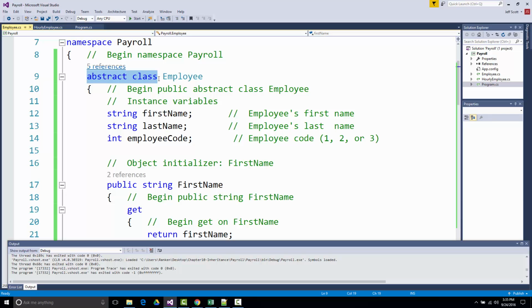Now, we could have, like I said, just imagine we had 3 types of employees who worked for our company. Right now we only have hourly employees, which we're going to talk about in just a couple minutes. But imagine, if you would, we had 3 different types of employees.